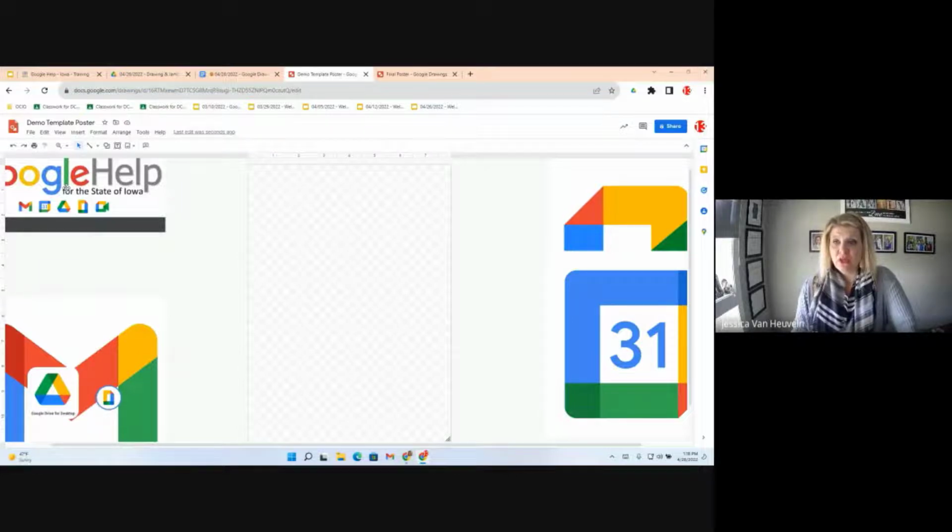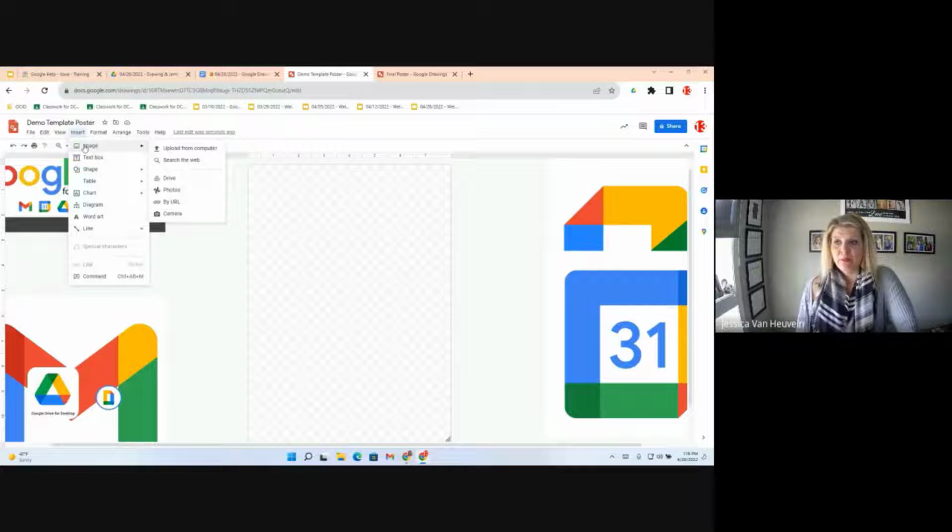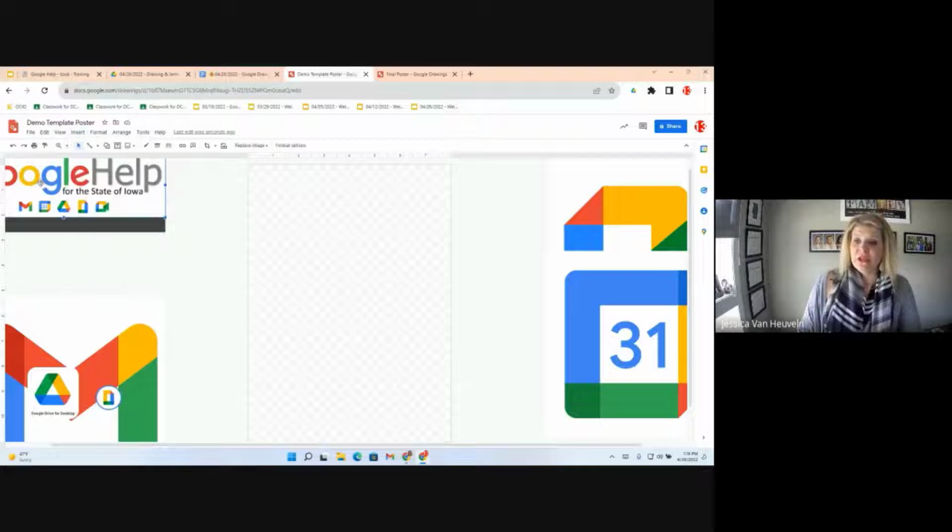So for those that don't know, you would insert an image just like you do in Google Docs. You would click Insert, and you have the same options that we have had before: upload, search, drive, photos, by URL, and your camera. So that is how you would insert the image of your choice in the future. Again, I'm just trying to teach you beyond the basic inserting images at this time. So what you need to do is go ahead and click on the Google Help banner.